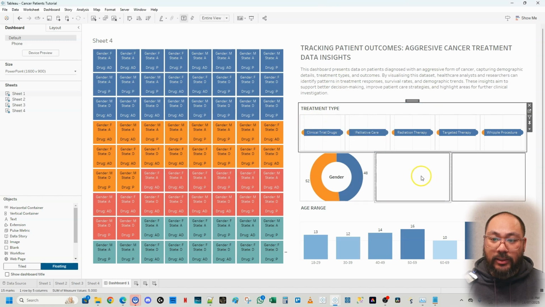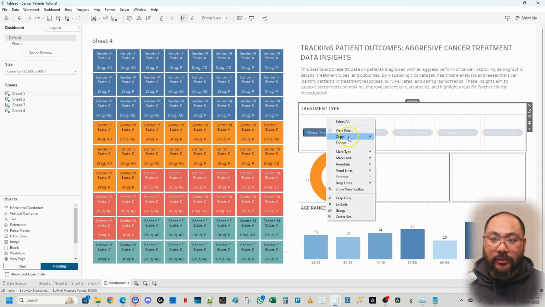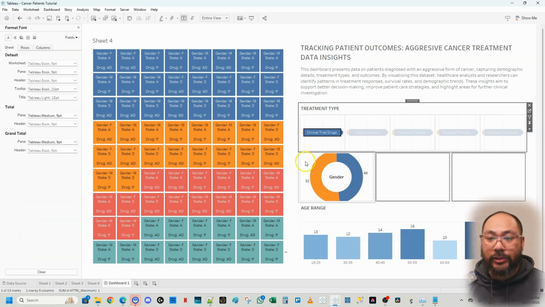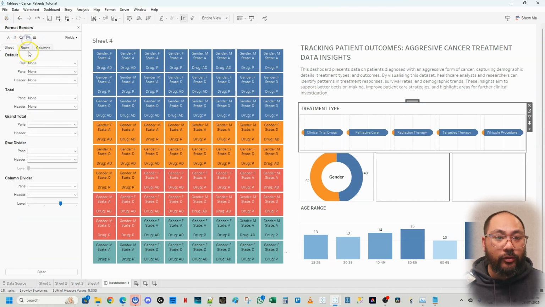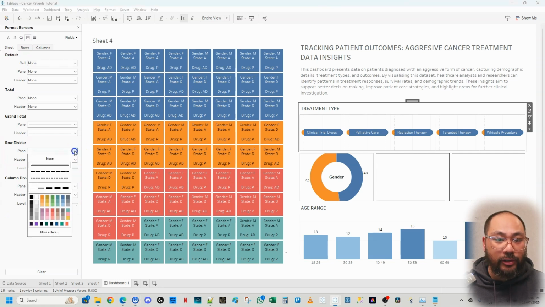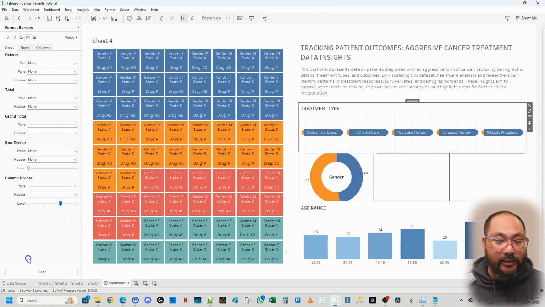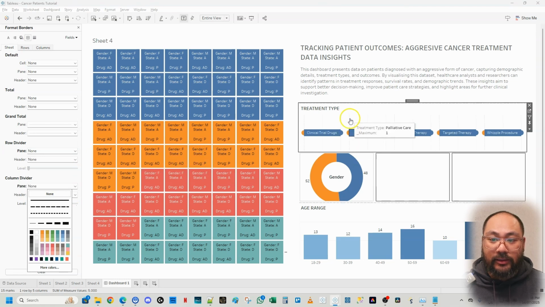In the treatment type, it's time to get rid of all the borders. So I'm going to right click on this white space and go format. Now there's a bunch of steps that we have to do to get rid of everything. There's a lot of lines in there. Let me just deselect that. First, we're going to go into this borders section in sheet, and we're going to look at these two. Row divider, column divider, and we're going to simply go none. And you can see things are now starting to disappear.